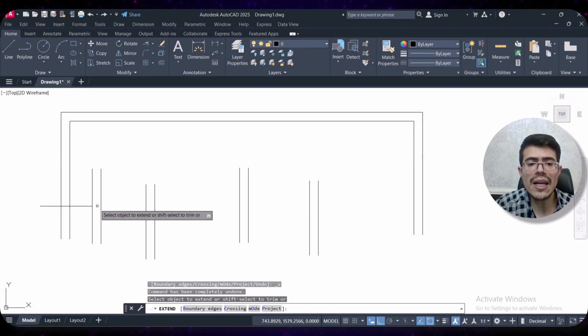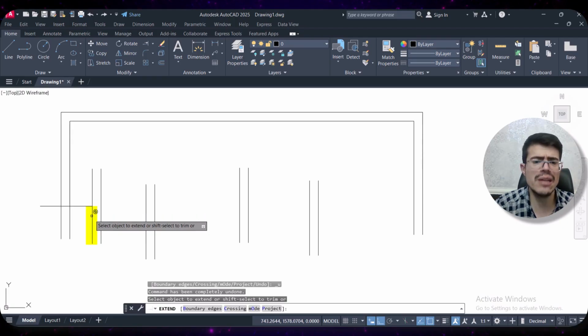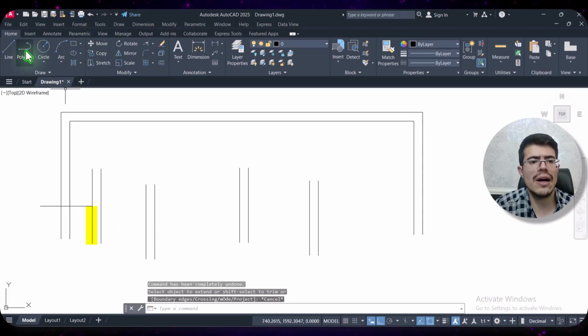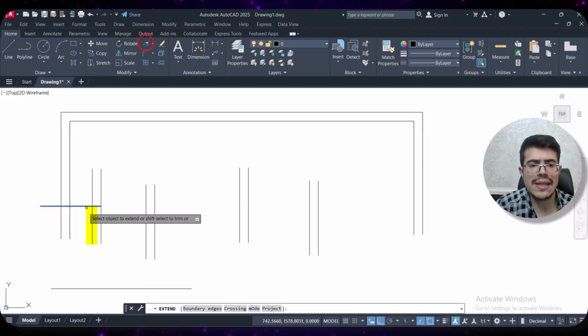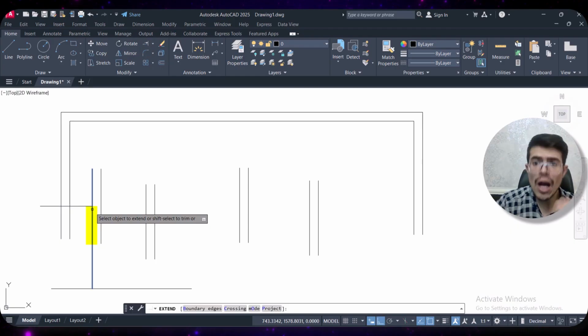But if I get back to bottom of this part from this line, as you see, it cannot extend. Why? Because there is no edge. If I draw a line here as an edge for that, and I say that extend, if I come to this part, this time as you see, it extends to lowercase.